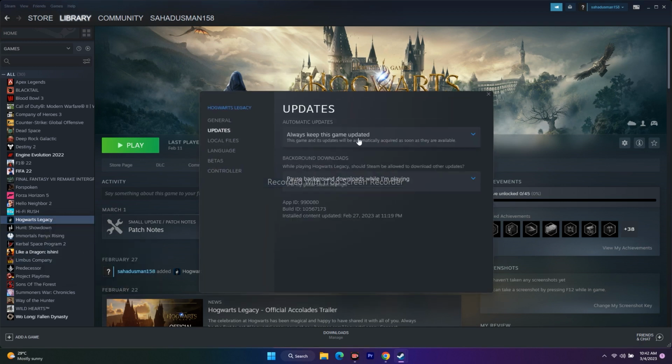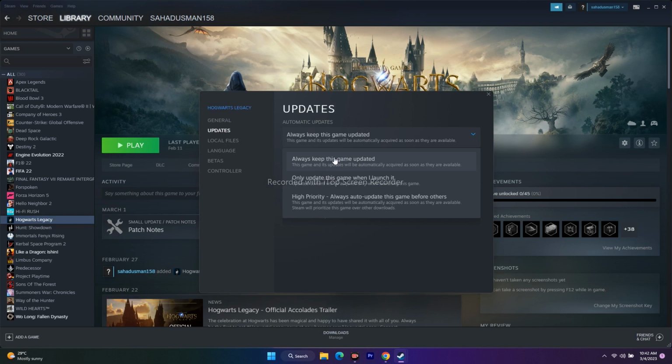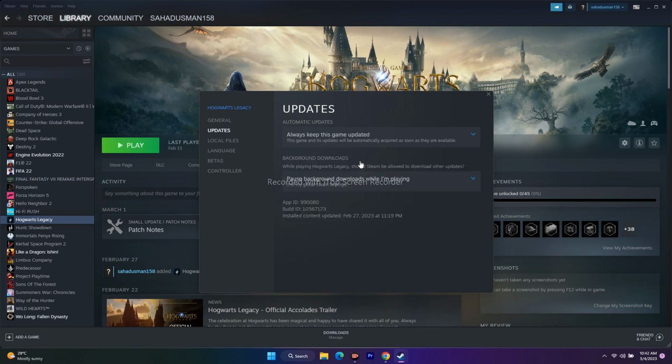Under the update, make sure there are three options: always keep this game updated, only update this game when I launch it, and high priority, always auto update the game. So make sure we change this to always keep this game updated. It is an important step which you have to try out. That means even if Steam is not open or you're not playing, it will be up to date in the background.